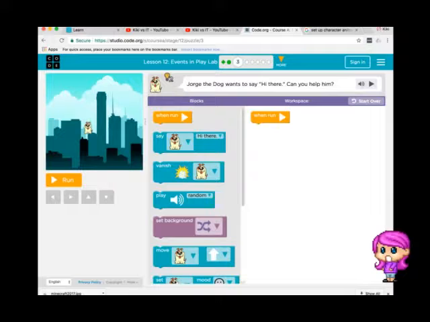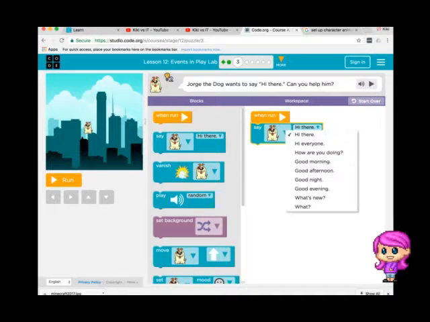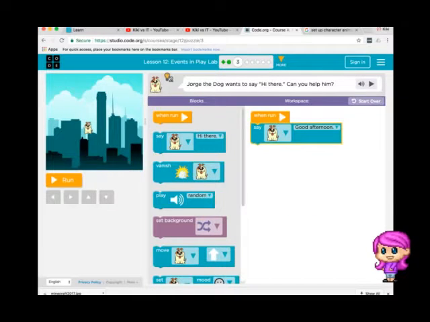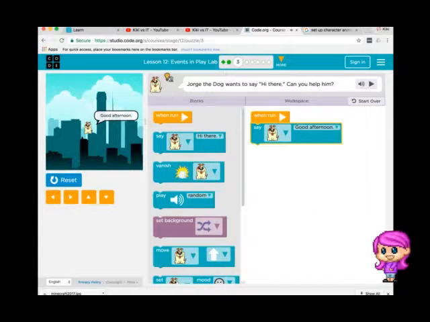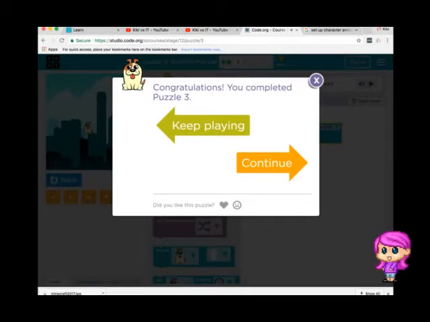In this puzzle, Jorge wants to say, hi there. Can you help him? Well, Jorge, we have a say block, and because we're in the K1 space here, we have white-listed sets of words, which means that the kids can choose from these words to make things happen. Now, Jorge here has said good afternoon instead of hi there, but it still passes Jorge through.